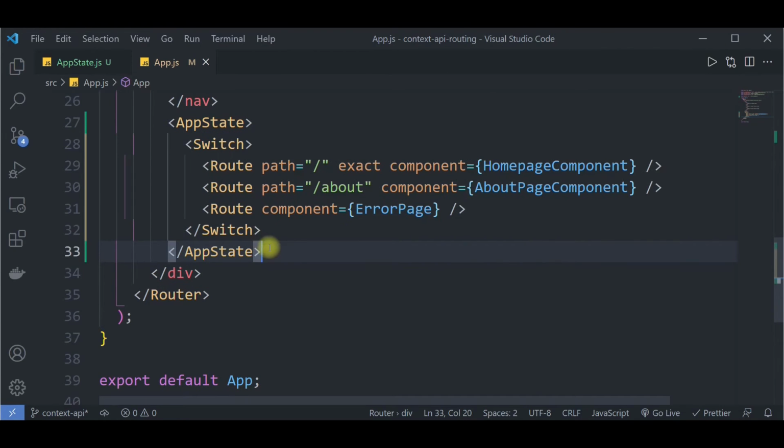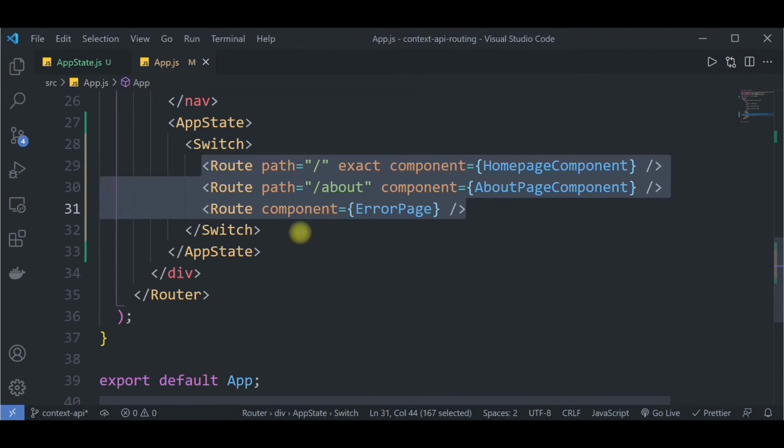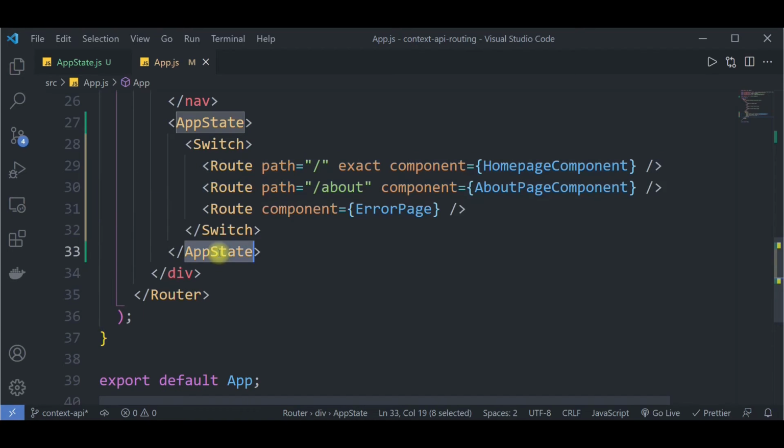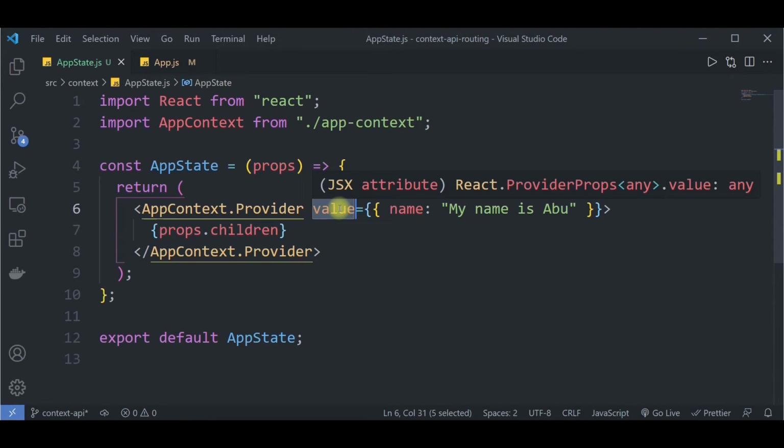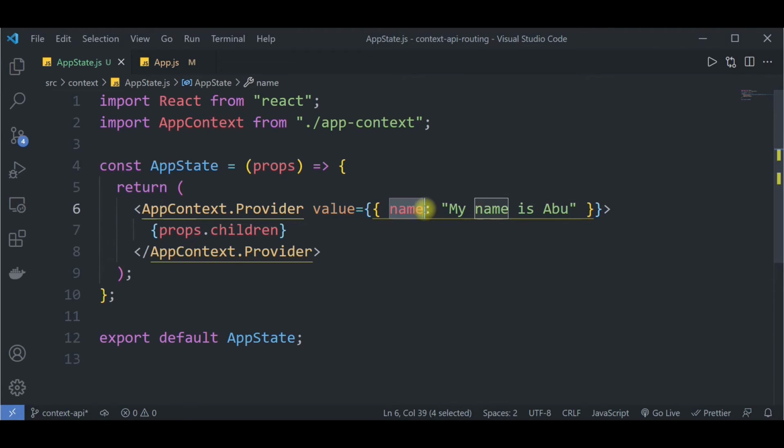Save this. Now, basically this means that this app.js and inside app.js within the switch statement, any of these pages that we navigate to has access to the state through the AppState and through the provider that we're providing these values to those components. But the question is, how do we access this value from the state from those other components?